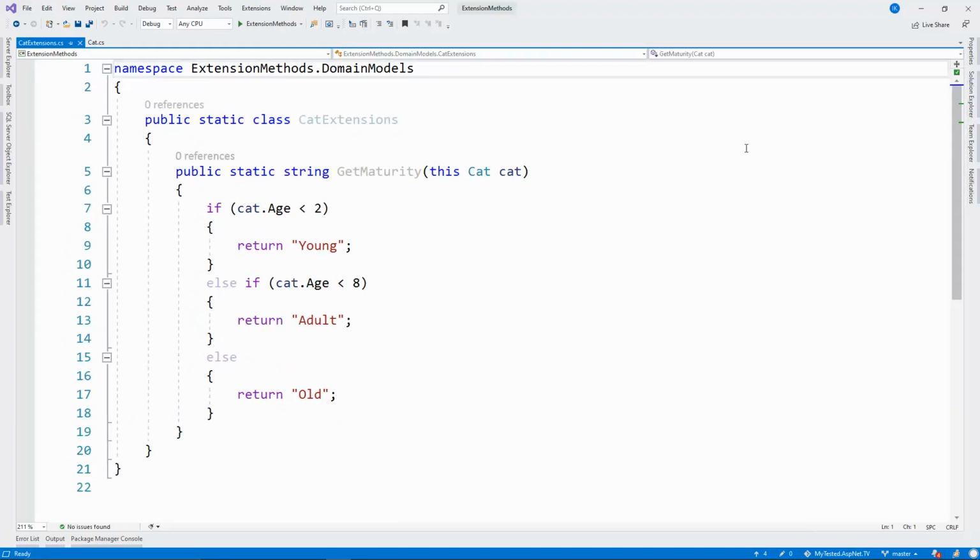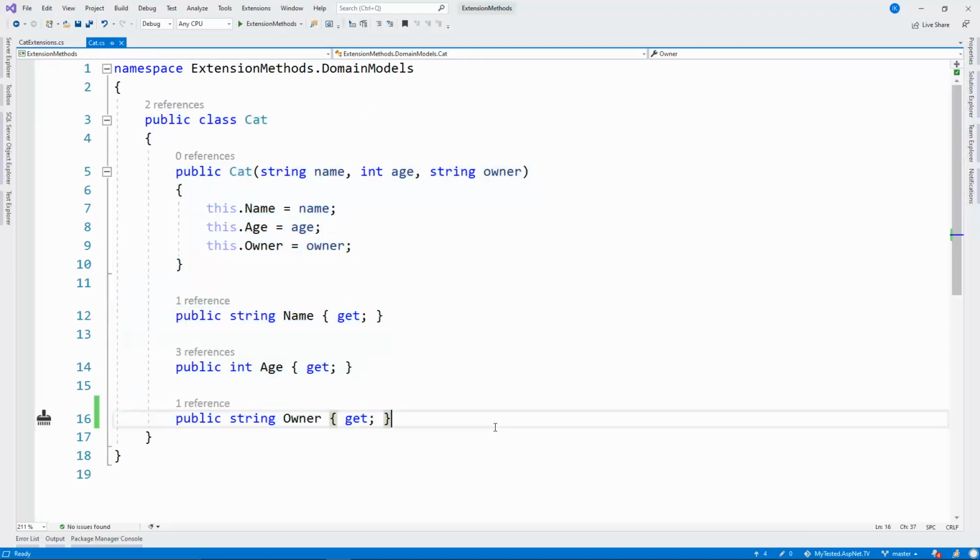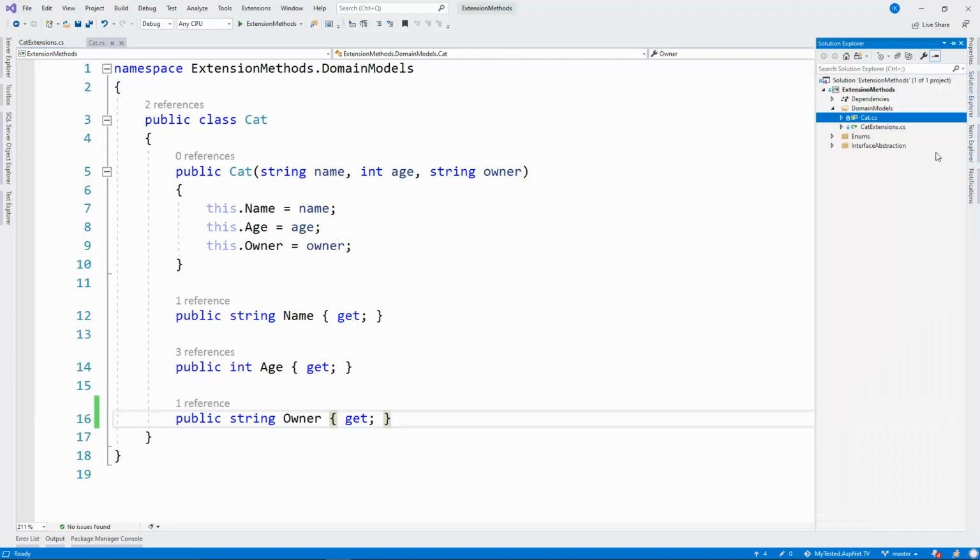Here is the example. Instead of writing the method directly in the class, I can extract it as an extension method and have it stay on the side. This way, both my classes stay purer and they're better in terms of separation.